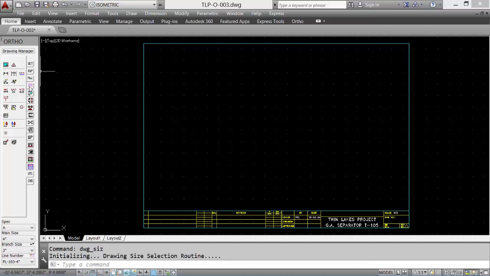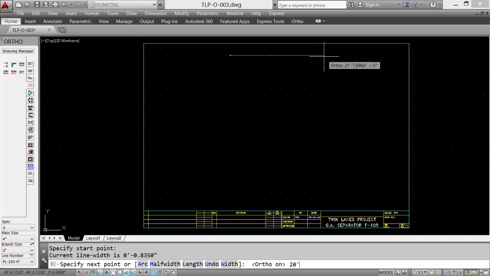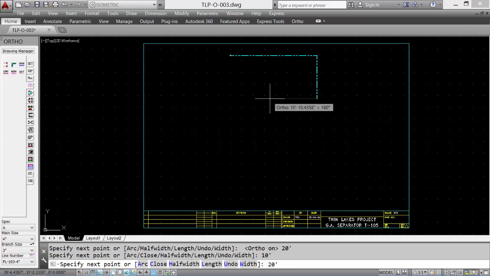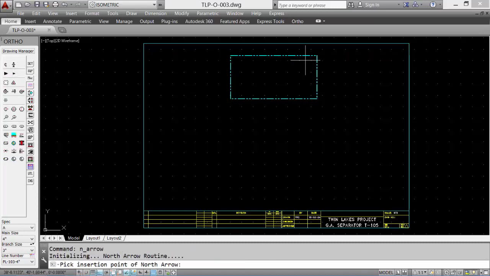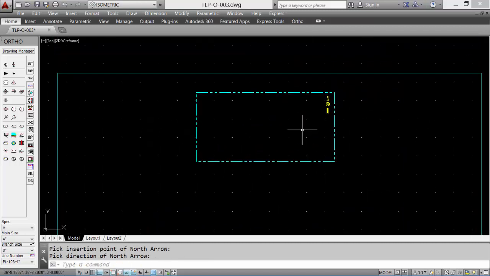Let's begin by placing the limits border for the plan view. Select the tool. Pick a point near the top of the border, drag in the direction, and input the values. We'll use 20 feet by 10 feet. You can then add a north arrow to show the direction. Now we're ready to place the equipment.